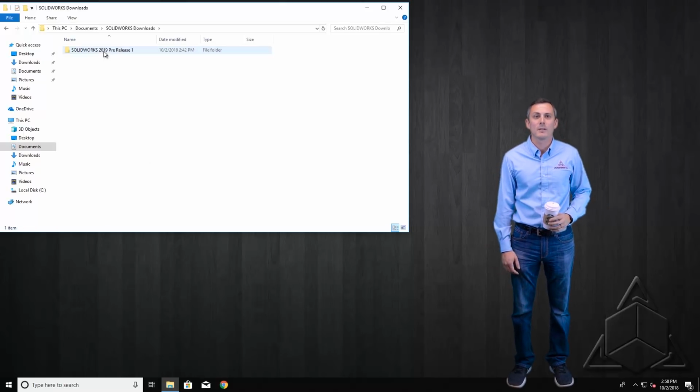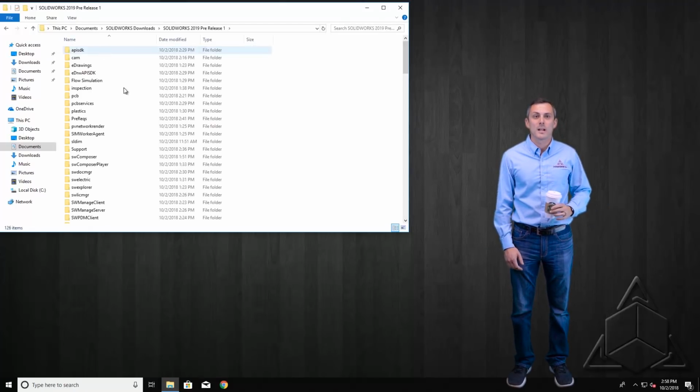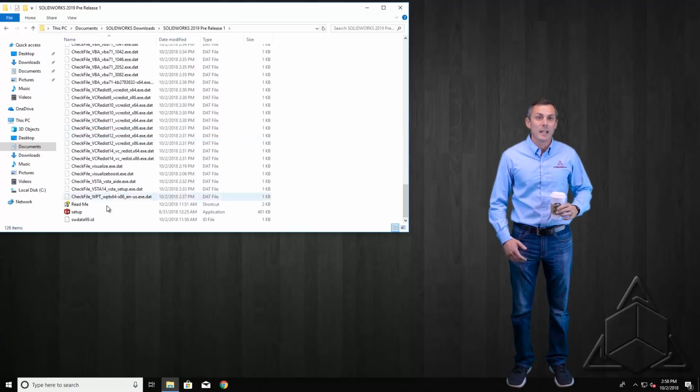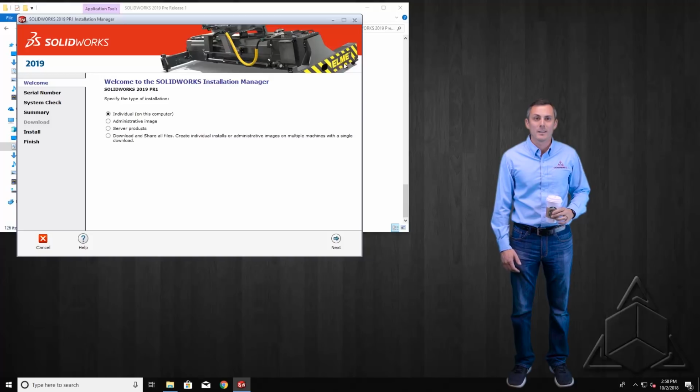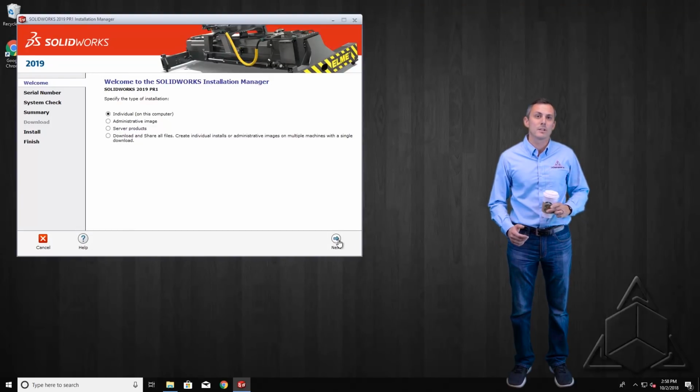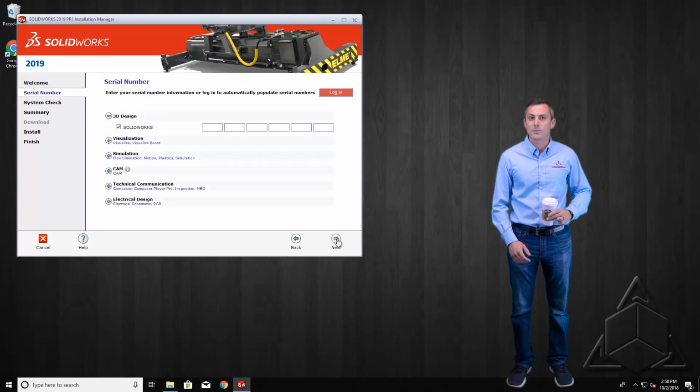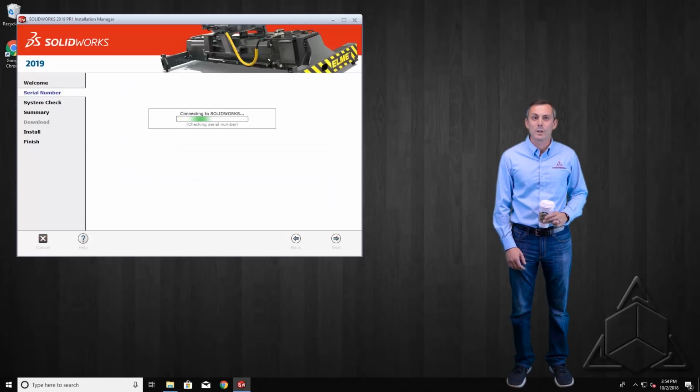All right, now that we have everything we need, let's go to the downloaded files location and run setup.exe. Does this look familiar? This time around, we're going to choose the individual installation, enter the serial number, then we will wait for SOLIDWORKS to verify our license.